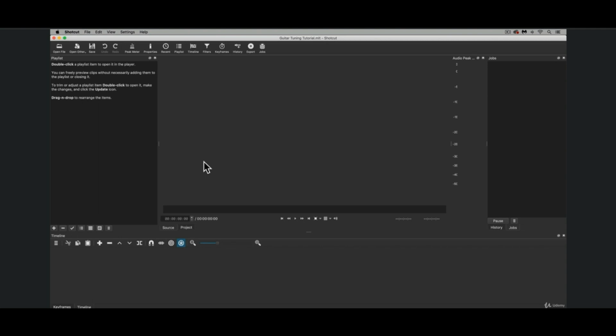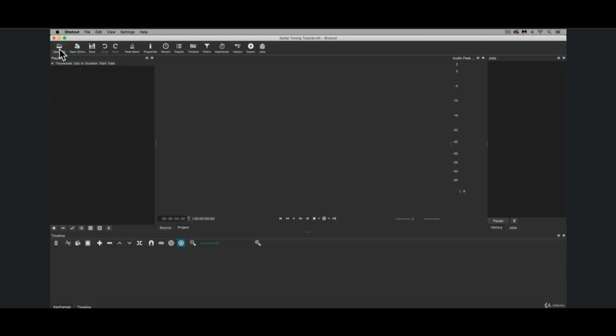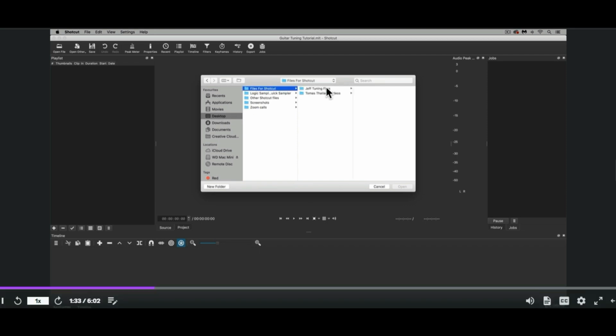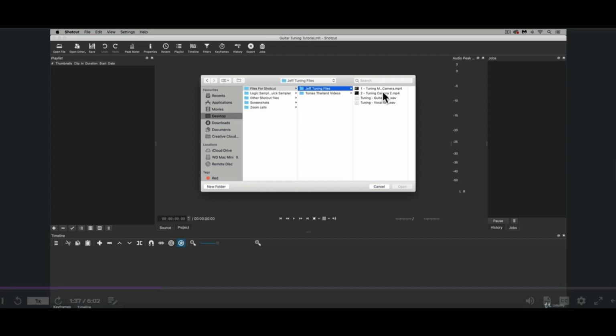Okay, now what we need to do is add some files to our project. So either you can go to your Finder or File Explorer and drag and drop them into the playlist, or you can just click on Open File. So in here, I'm just going to navigate to the files that I'd like. And here I have 4 different files, 2 video and 2 audio. So I'm just going to select all of them and press open.